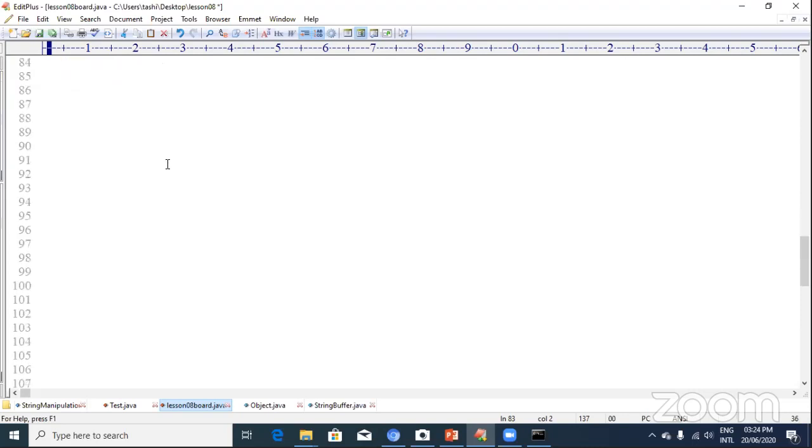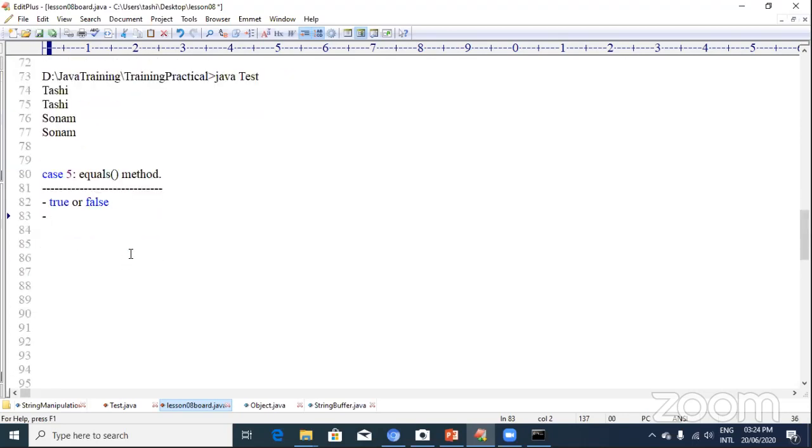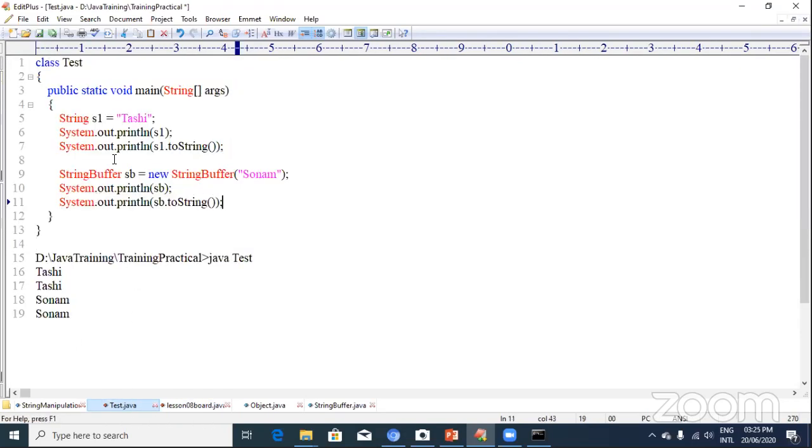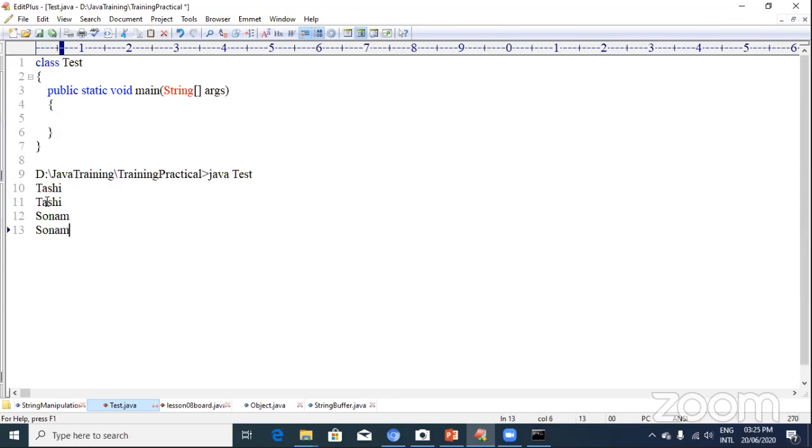So let me give you an example regarding this equals method. Okay. So, example, let's just remove this.